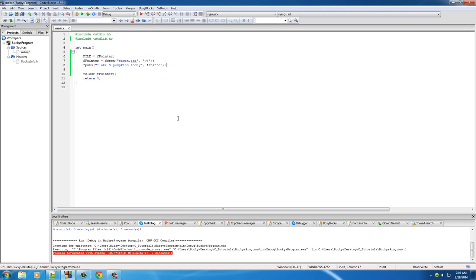Okay, well, Bucky, you said that you're going to be teaching me about random access files, and this is pretty much just a sequential file. I'm not learning anything new here. Well, let's go ahead and start learning that random access stuff that I promised you.